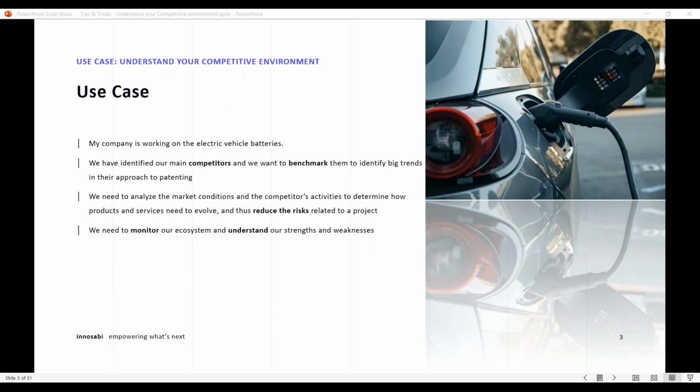Now I propose to show you how to use Insight to better understand your competitive environment on your research topic. We will see how you can compare the innovation activity of your competitors to yours. To do this, I propose the following use case that we will work on during this presentation.